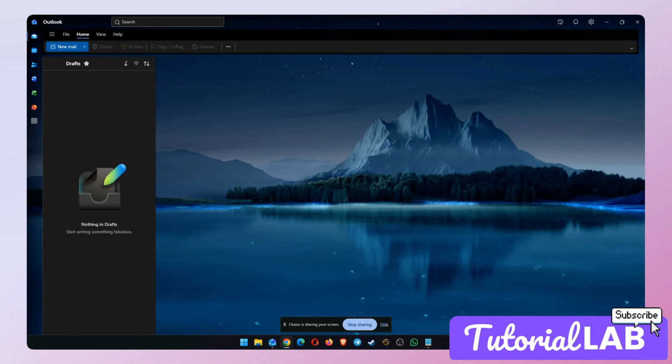Today, we will show you how to log out of your account in Microsoft Outlook on your PC. If you are using a shared computer or want to switch to a different account, we will guide you through how to sign out quickly and securely.